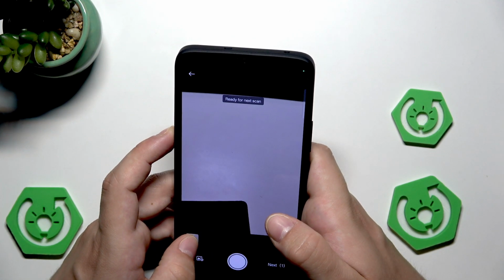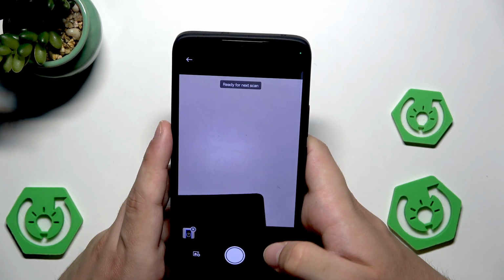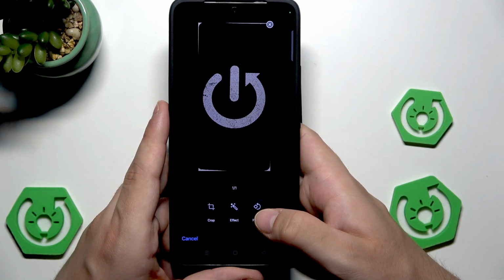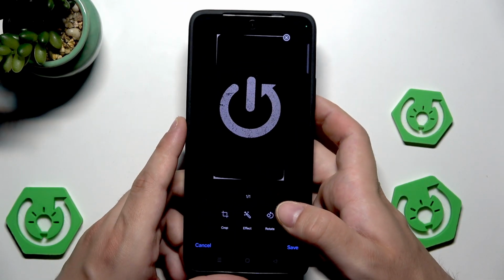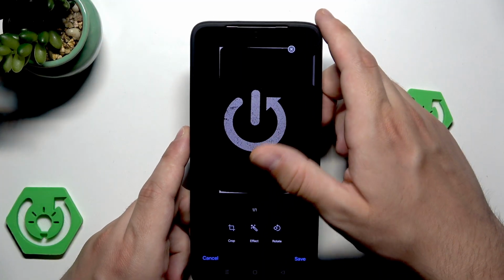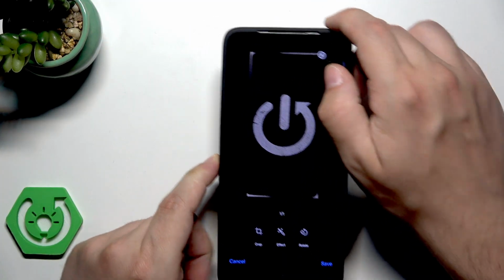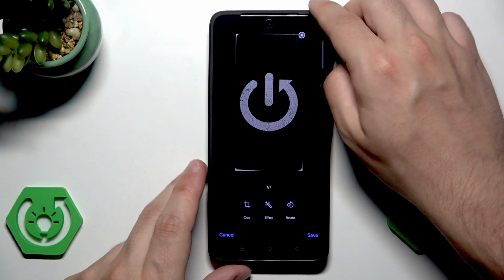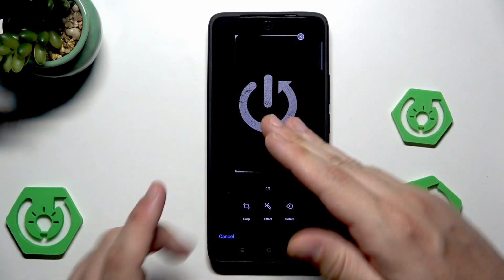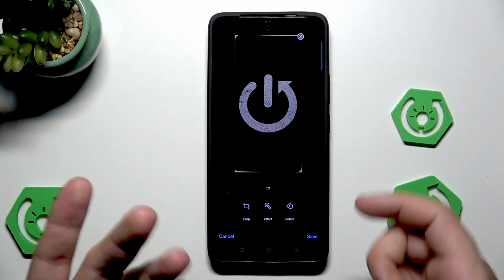Actually the scan didn't work. Okay, you need to click on next. So when you're using the document scanner mode, when you take a photo, it simply cuts off the rest of the photo, and we only have the shape of our document.